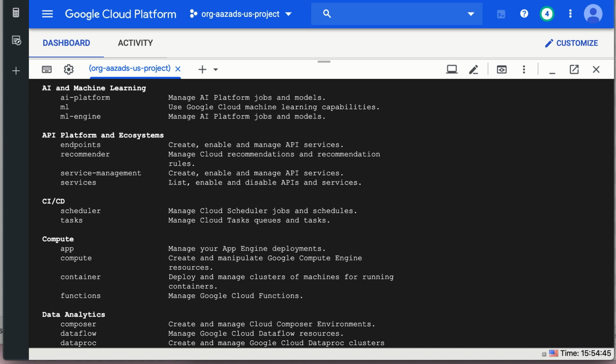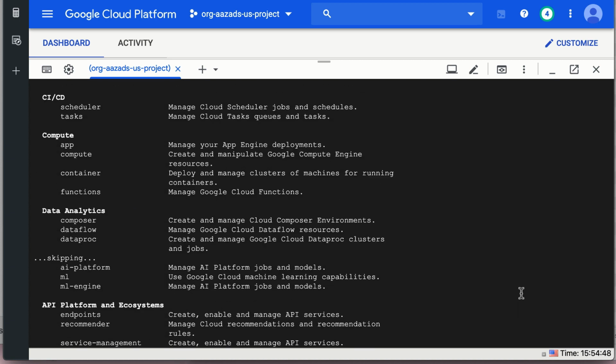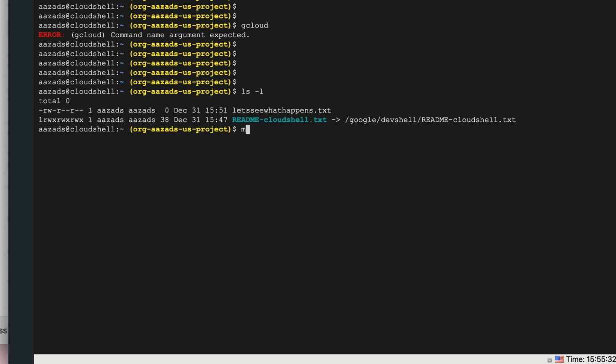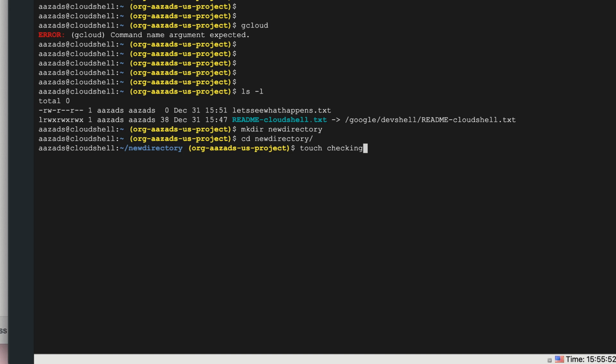The other cool thing about this is that the Linux virtual machine that I ask you to work on is already ready for you, and it persists between sessions. What I mean by that is, if you create a file here, a new directory, and then cd new directory, touch checking.txt.